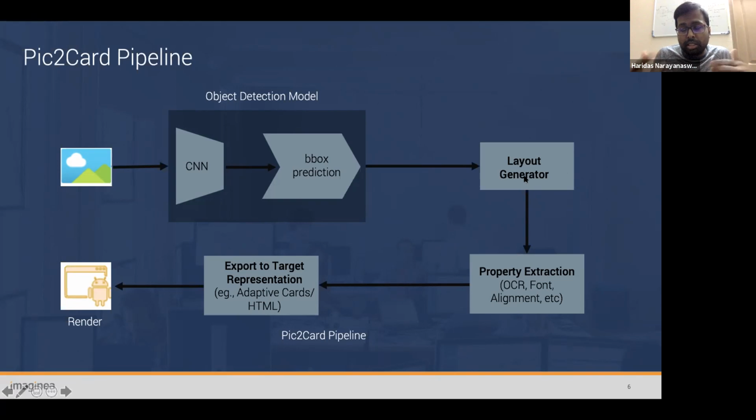Here there are key operations, like layout generation. Layout means the model spits out only a bunch of bounding boxes and their types. Using those 2D coordinates, you can arrange them in such a way that we can reproduce the layout. That's what this stage does. Then, to reproduce a card with exact text, color, size, font details, and alignments, we have to extract those, and that's what the property extraction does.